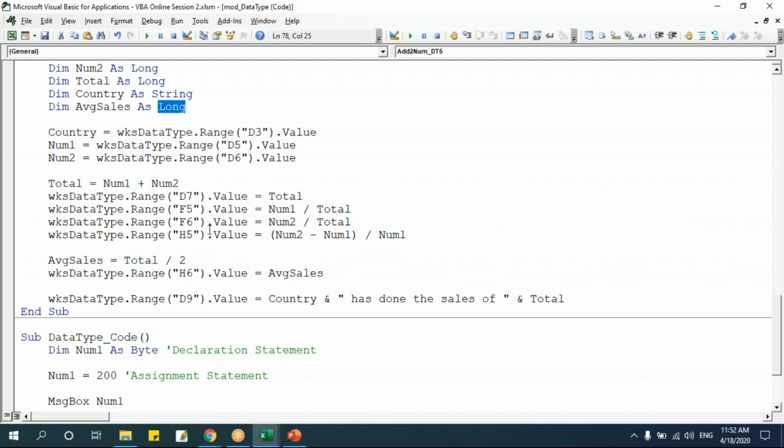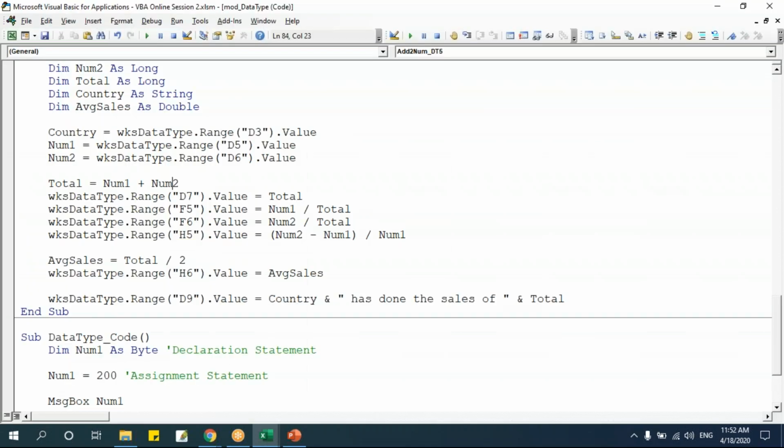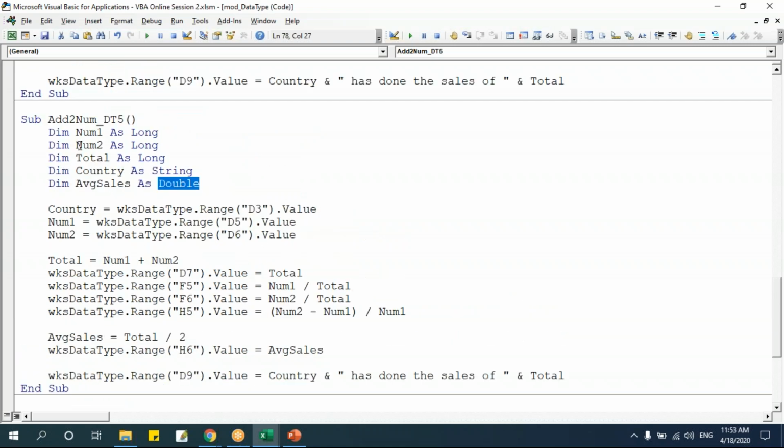Suppose if you want to have the decimal part, then I have to give double. Let's say double. Now let's check. Run this. See, now the decimal part is coming. So understand, whenever I need the results to be shown as a whole number, then you can go for byte, integer or long. Suppose you want a number in decimal values, then you can go for double or single. Okay, so this is how you'll be writing the programs. This is how you'll be using your data types.